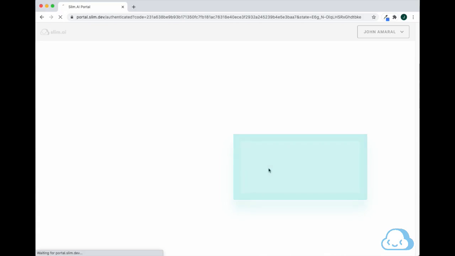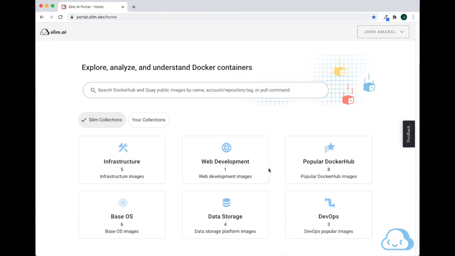Since I had logged in previously, I wasn't asked to authenticate using my GitLab credentials. If this is your first time logging in, please authenticate using the provider's login forms. Once the login is successful, it will bring you to the Slim developer platform homepage. The Slim developer platform allows you to explore, analyze, and understand Docker containers simply and easily.